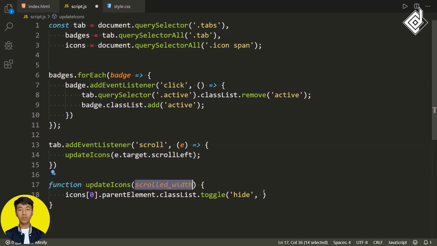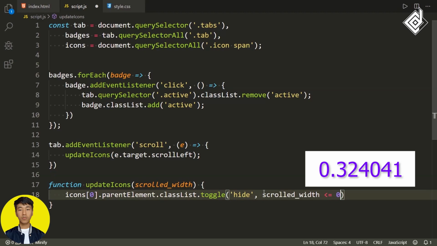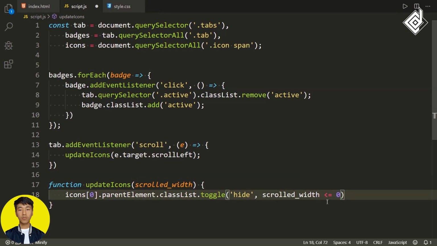So if our scrollWidth, if that is less than or equal to 0, but sometimes when you scroll, you might get a value something like 0 with extra decimal digits. So at that time, it may not work. So in order to prevent that, instead of that 0, let's give 1.